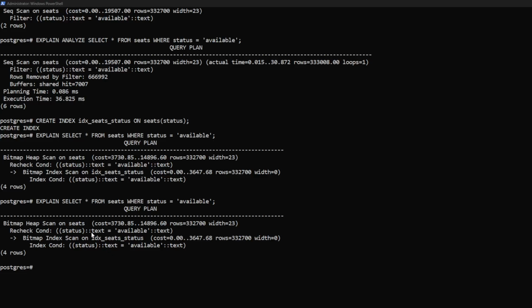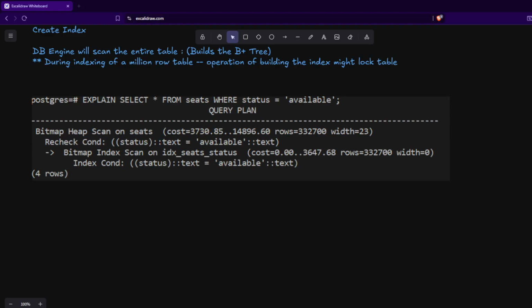So here I have executed explain select star from seats where seat is available, and we get very different numbers. You can see previously it was a sequential scan, now it is a bitmap heap scan. I will explain all of this to you in detail. Let me go to Excalidraw and write the whole thing for you. So here we got some super interesting numbers and a few plan details.